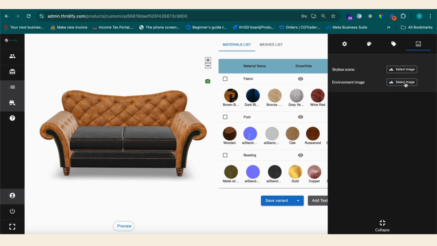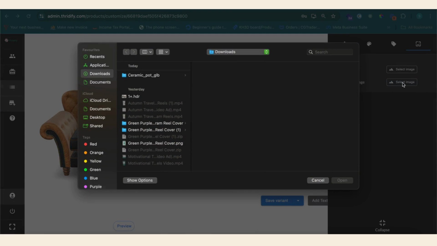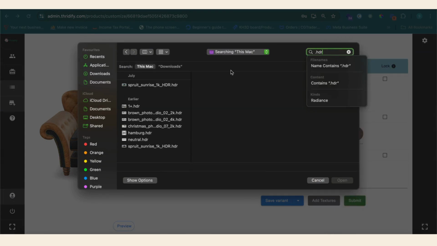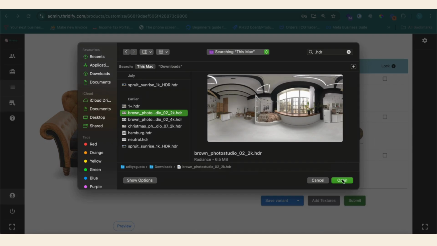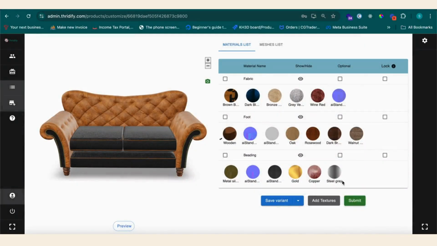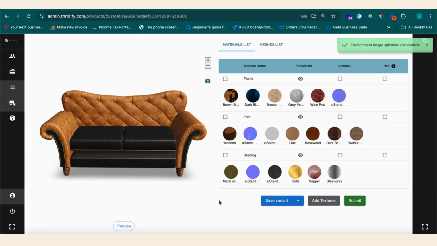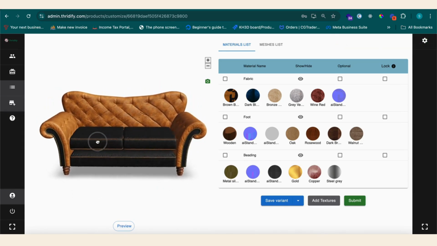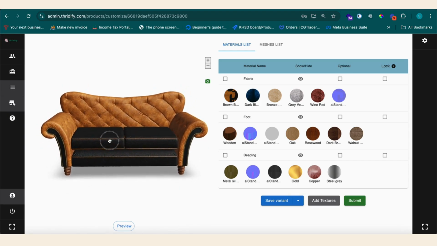I will first add the environment image, select image. I will search for an HDR file. Let's take this one. So you start seeing the difference. Now the sofa looks as if it is placed in that brown room.